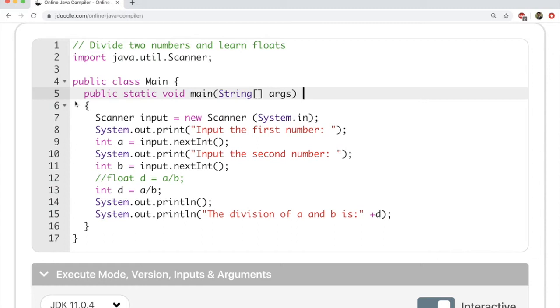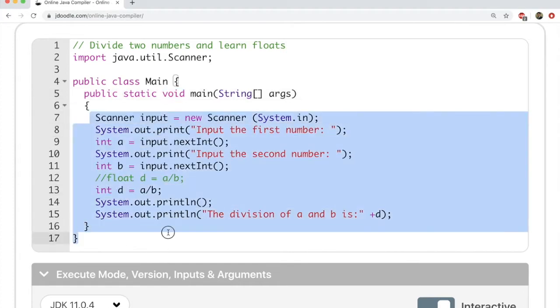Hi everyone, in this video we'll look at an example through which we'll study floats in Java and also learn how to divide two numbers in Java. As I'm using JDoodle, we can execute this code online itself. So we have this public class, which is called main here, within which we have the main method. From line 7 to 15 is where we have the bulk of the code.